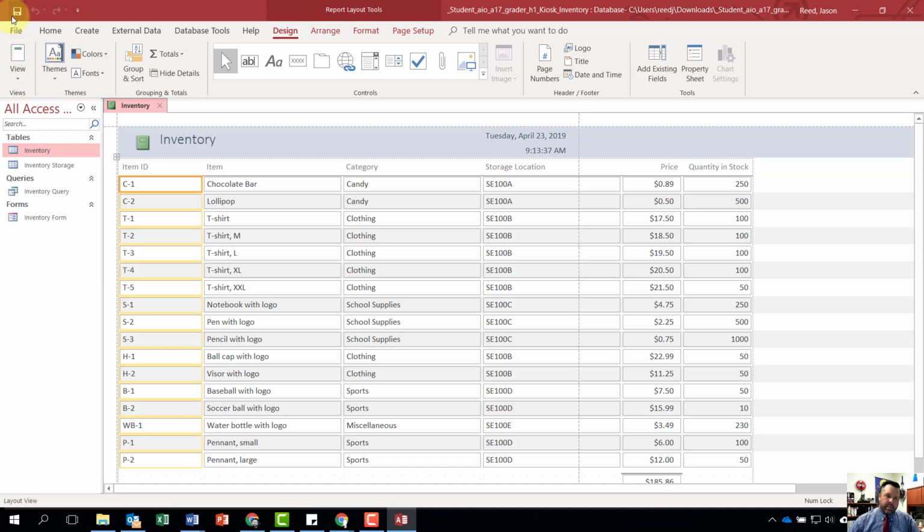Let's go ahead and save it. So let's hit our Save button. And let's change it to inventory form, or inventory report. So let's type in inventory report.